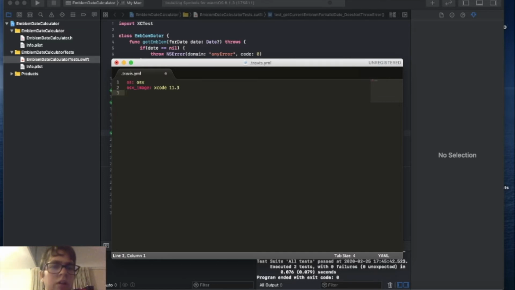Next, what I want to write here is the language column, and the language right now I'm going to use is Swift, because we're using Swift. Okay, that's a no-brainer. Right, and the next step is a little bit more complicated, so I want to let you know what this is going to do. Okay, so I'm going to type script, and this is all the series of steps that Travis CI will execute. And since we already told it it's OS X, Xcode 11.3, and it's in Swift, it will understand immediately what we're going to do.